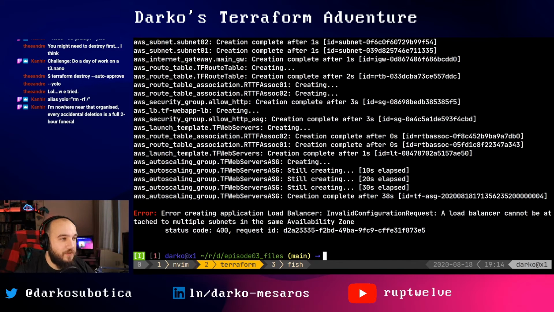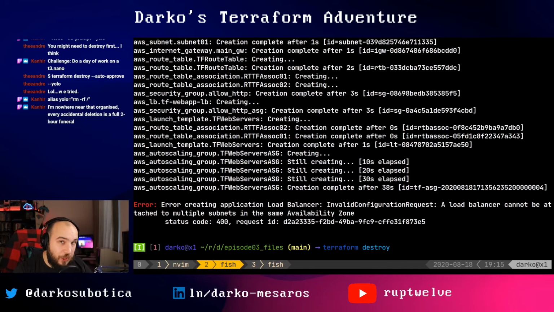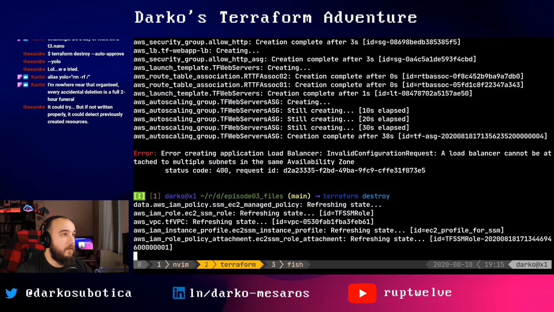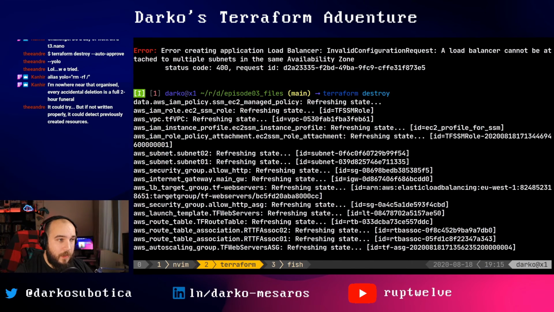Okay, here's the thing. This is something I don't control. My VPC has created two subnets in identical AZs, and load balancers do not support that. So one of the things we need to do here is tell the subnets that they need to launch in specific availability zones, right? I need to do that somehow.